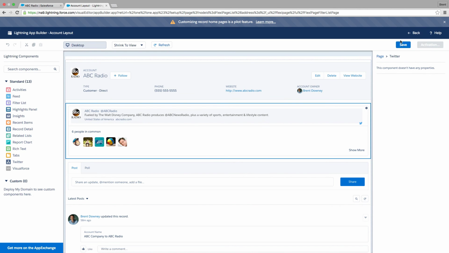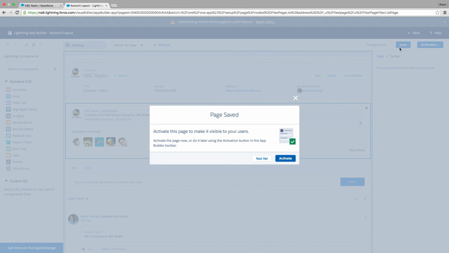So we're going to go over to the upper right-hand corner. We're going to click on Save, and that's going to save those changes. And then I get this little message that lets me know that this page needs to be activated in order for users to see it. And so I can choose to not activate it yet, just simply save it. Maybe I want to work on it a little bit later, or I want to activate it and test it out. And that's actually what I'm going to do now.